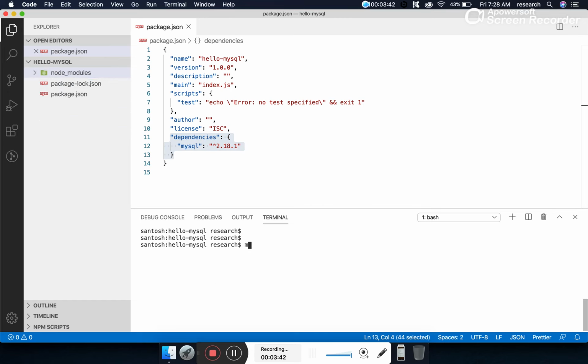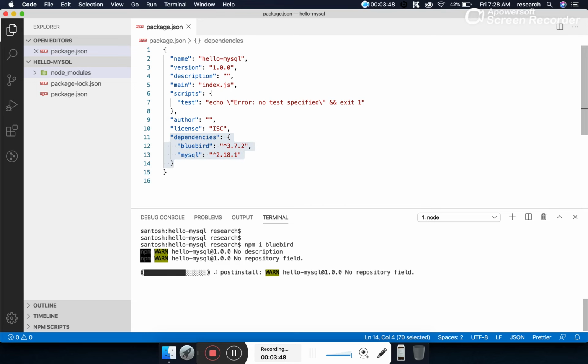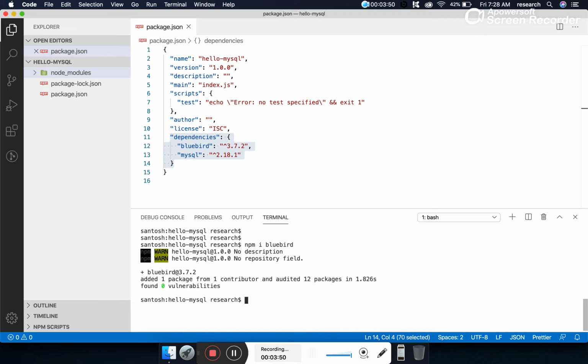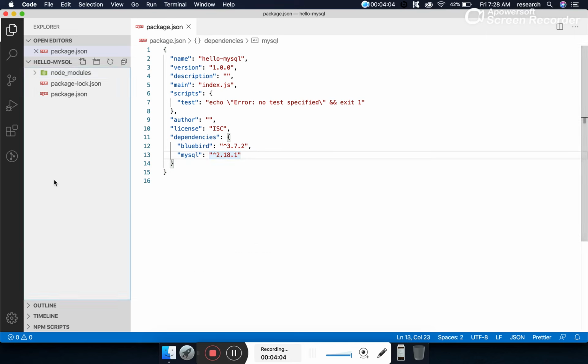We are also going to use Bluebird: npm install bluebird. Using Bluebird, we will promisify the callback methods of MySQL, which will make our program cleaner. That we'll see later. Okay, so the modules which are required have been installed. Now let's start programming.